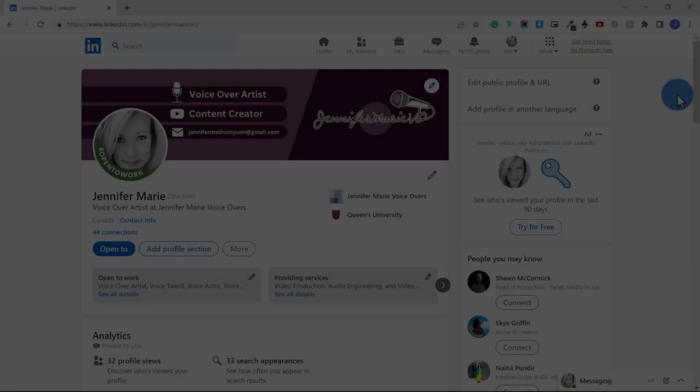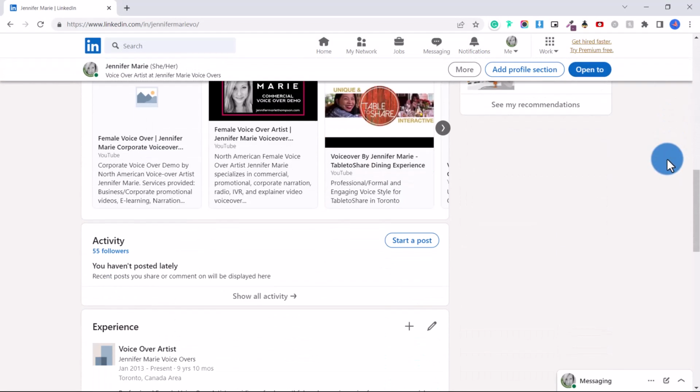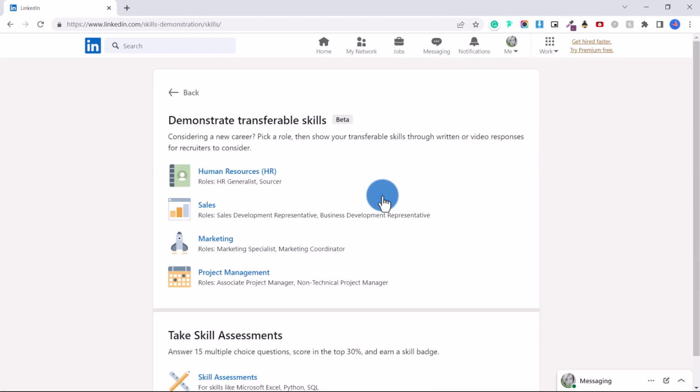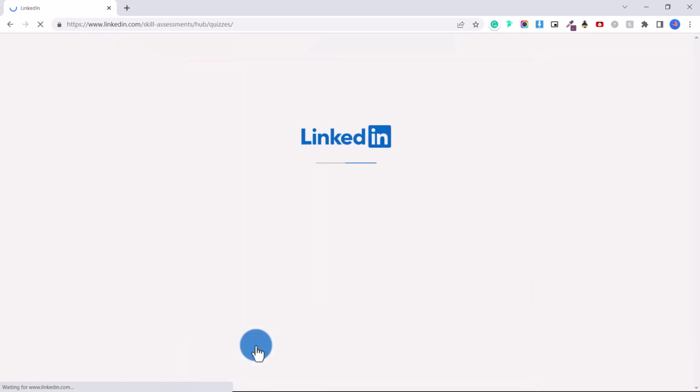So let's get started. Okay, so I'm on my LinkedIn profile, and what you're going to do is scroll down on your profile until you get to the skills section. And you may or may not have already added your skills here. But what we're going to do is click on the Demonstrate Skills button. So from here, we're going to scroll down to where it says Take Skill Assessments. And as you can see, for each different test, you have to answer 15 multiple choice questions. And if you score in the top 30%, you'll earn a skill badge. So just click on Skill Assessments.